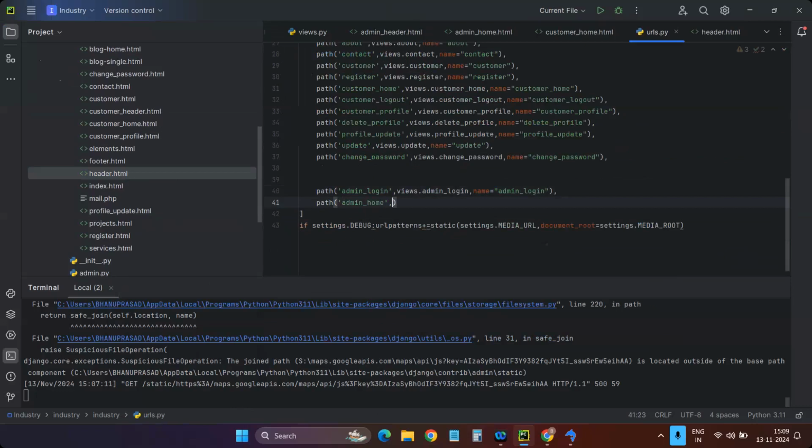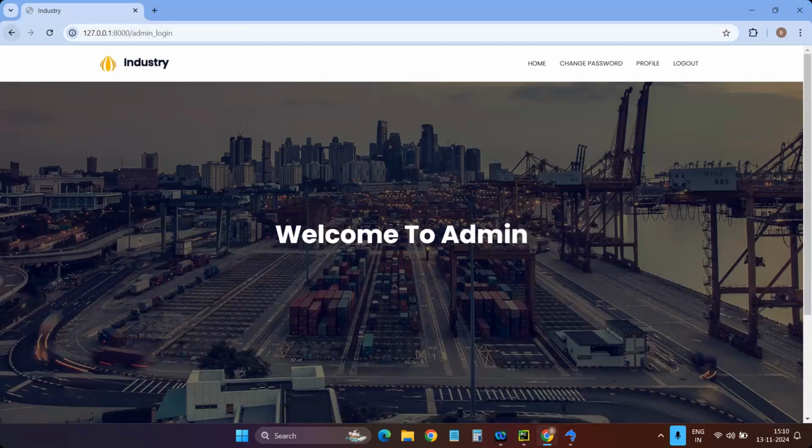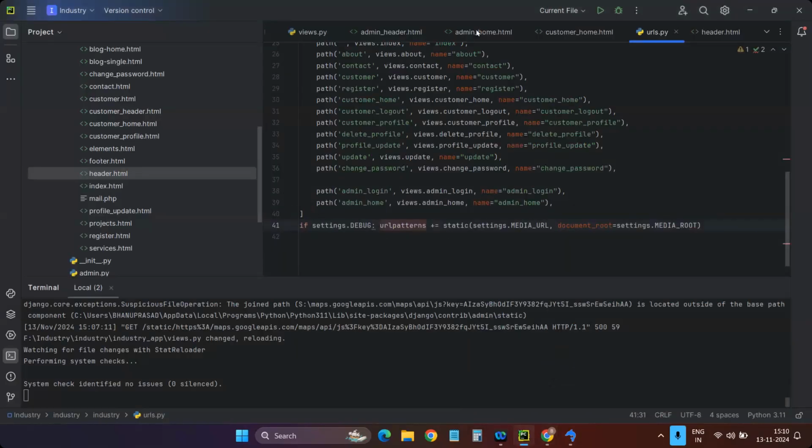Already we have done this in our customer. Don't get confused. Okay. Try to practice it, and afterwards try to create your own views without seeing our class. After that, you will be able to do any operation. Okay. Yeah, here it is. I'll go back. Okay, I have to add this admin header into my admin home, right?